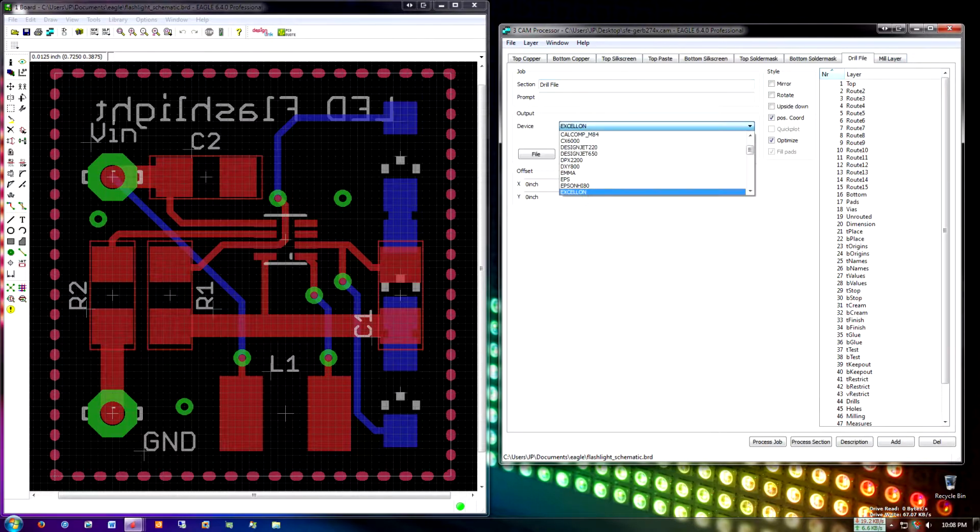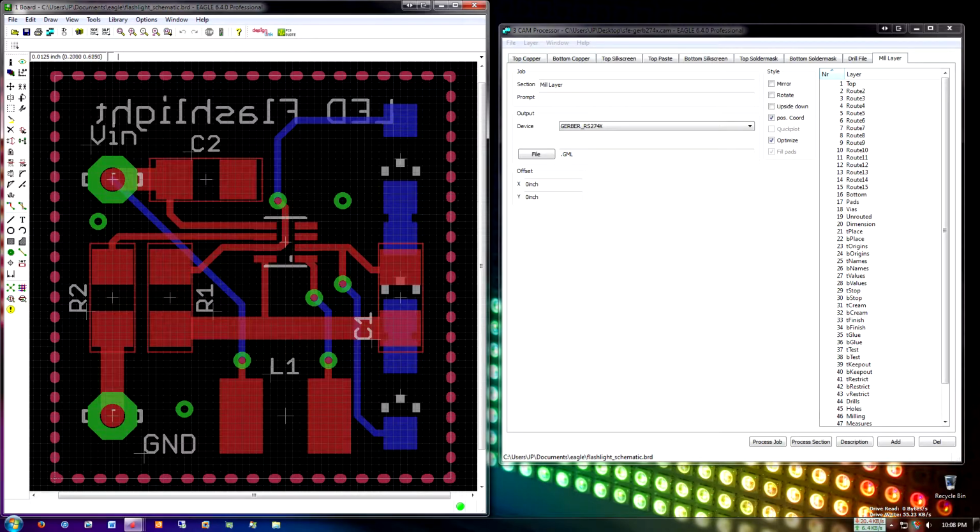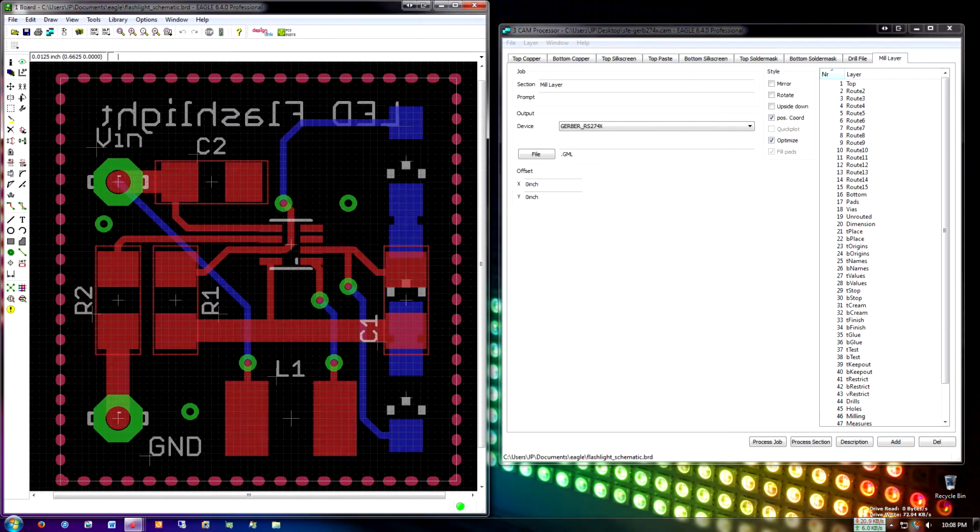We're going to be using Excellon drill files. Those are pretty standard as well. And then the mill layer is just a suggestion from SparkFun that allows you to know the outer perimeter and is for anything milling and cutting. The tabs we're going to be editing are mainly the top silk screen and the bottom silk screen.